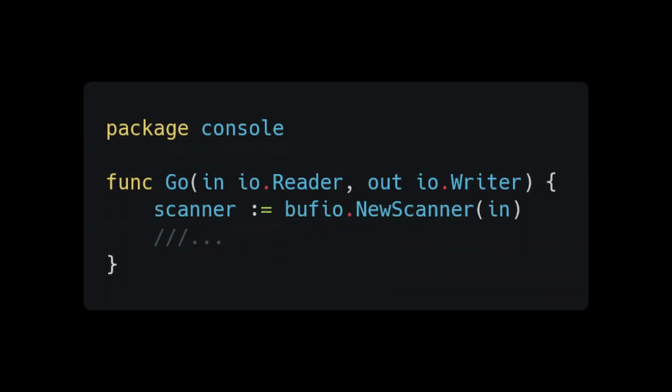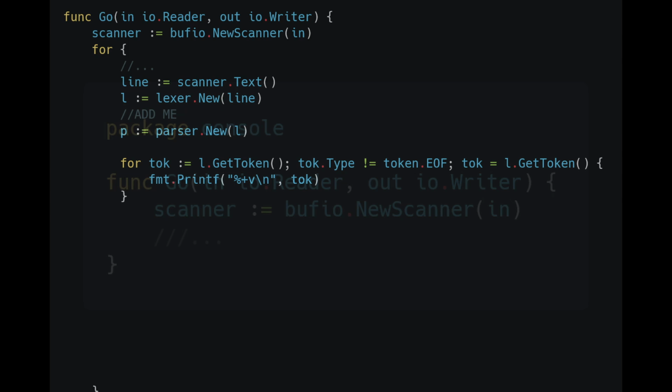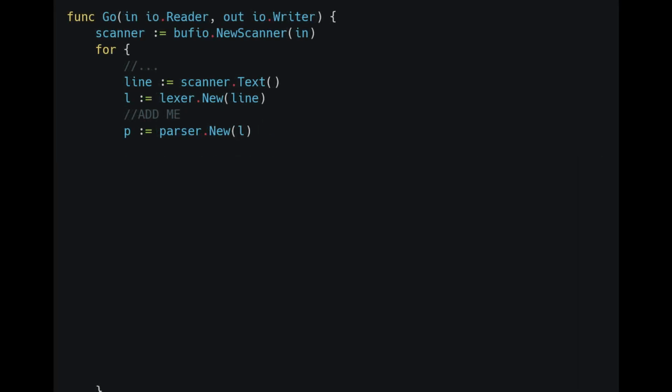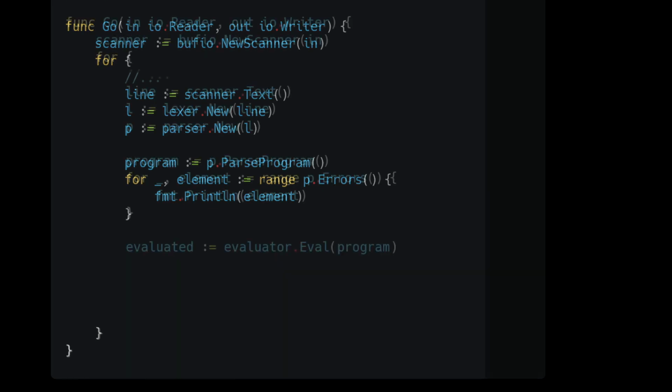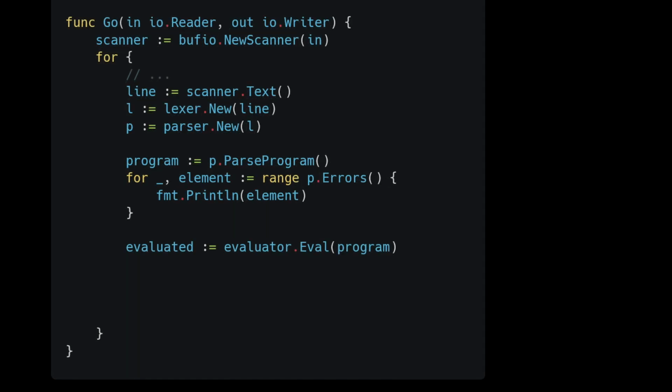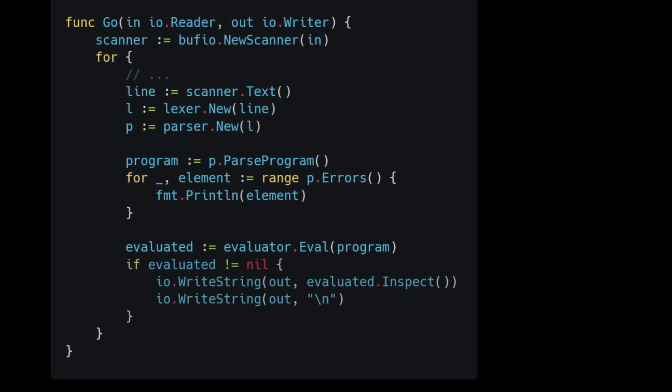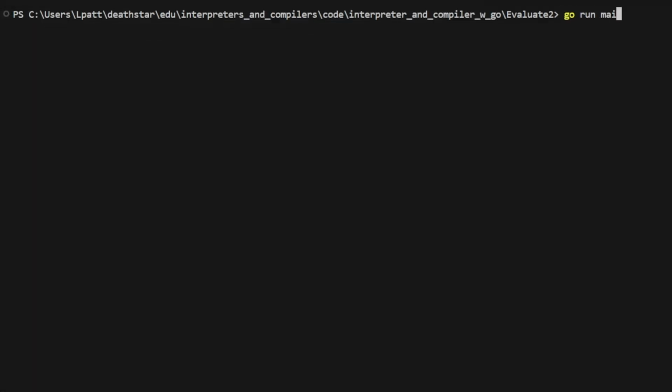Let's go back to the console package that we wrote so long ago and make it to where we parse and evaluate what we type in. First thing to do is instantiate our parser right after we create our lexer. While we're here, you can go ahead and remove this for loop that prints out the results of our lexer. Next, call the parse program method on our parser. Next, check for errors and print them if necessary. Next, instantiate our evaluator and evaluate the program. If the object returned isn't null, we want to print it out by calling the inspect method of the returned object. And if we run this in our console, we can go ahead and play with it.